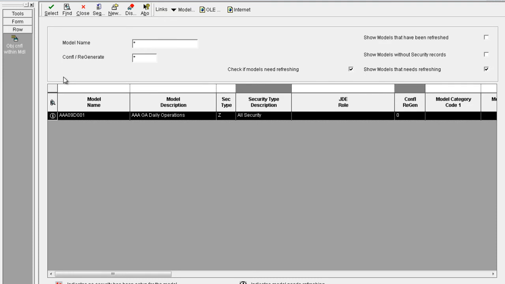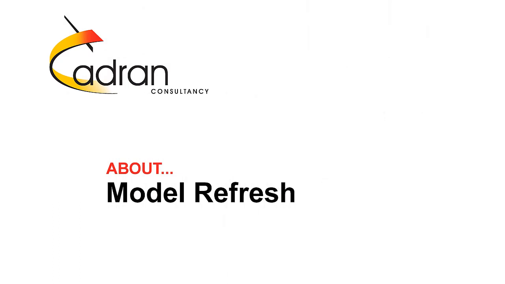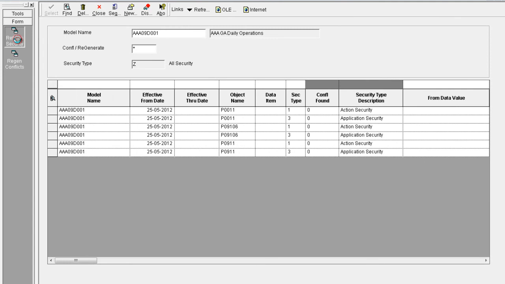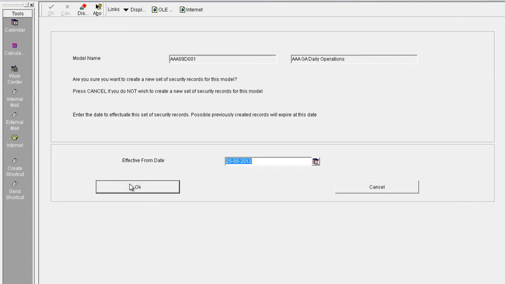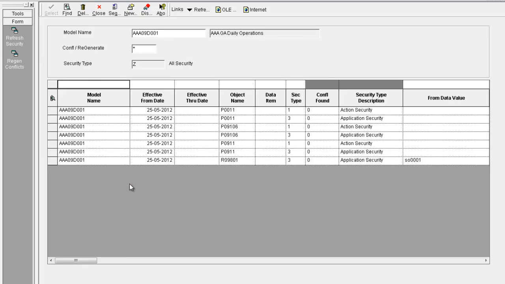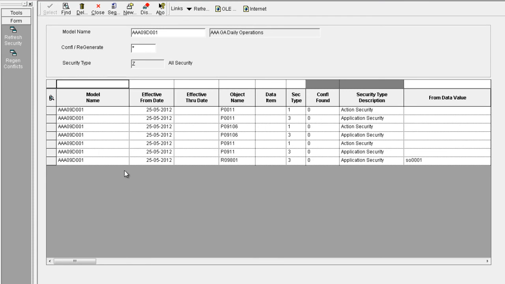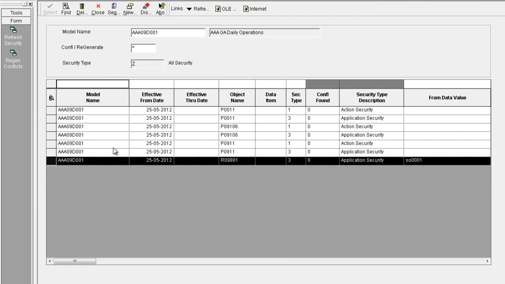Adding a new task in the last action resulted in a new security record for model AAA 09D001. The program Model Security Refresh will indicate automatically which models are affected and need refreshing. An effective from date can be included in the new security records.